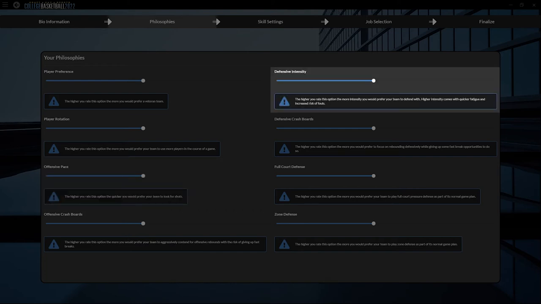Another key setting is defensive intensity. Setting this all the way to the right will result in more steals and fatigue your opponents, but it could also result in more fouls and tire out your own players too. That's especially true in CB22, which reworked the fatigue system from past releases. Of course, setting this all the way to the left means a low-intensity defense, which could mean your opponent scoring a few more points than you'd like them to.